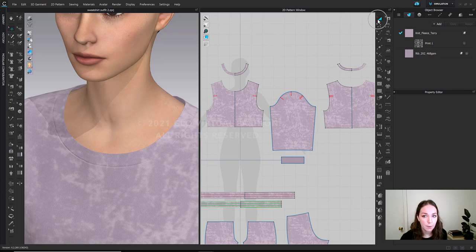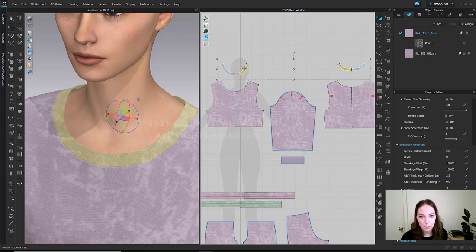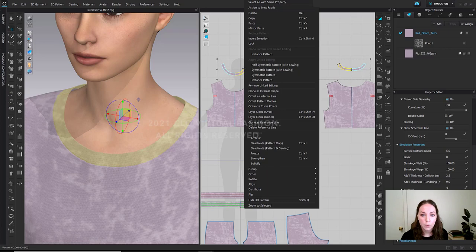So I'm going to grab my transform pattern tool. I selected my front and my back neckband and just moved them up in the space to make it a little bit easier for me to add an additional layer. Then with the transform pattern tool, I'll select both of the front and the back neckline or neckband. And then I will go to layer clone under.